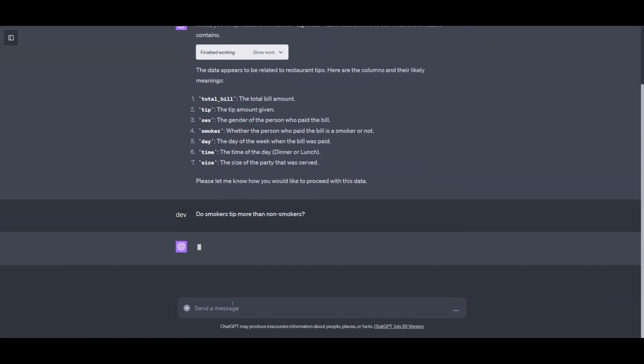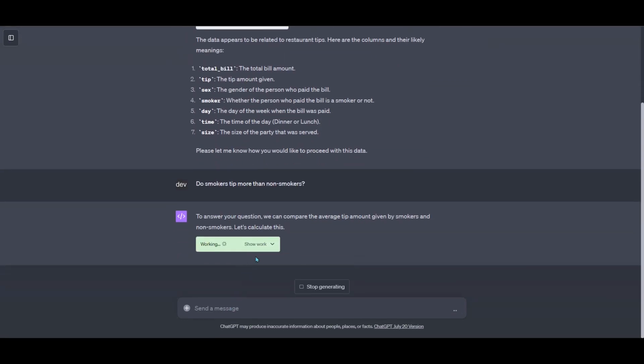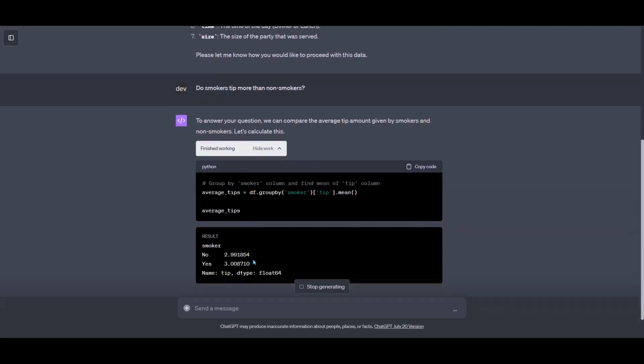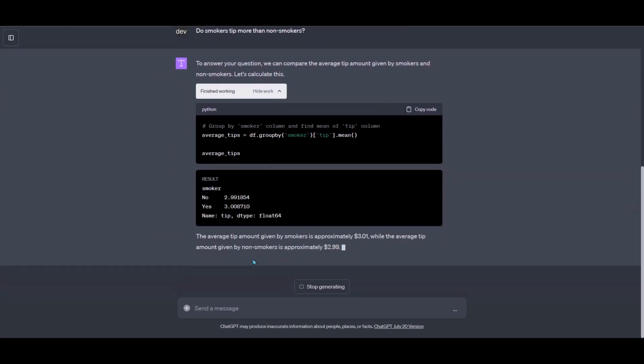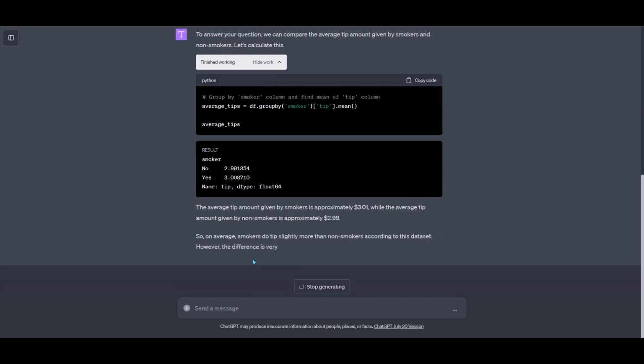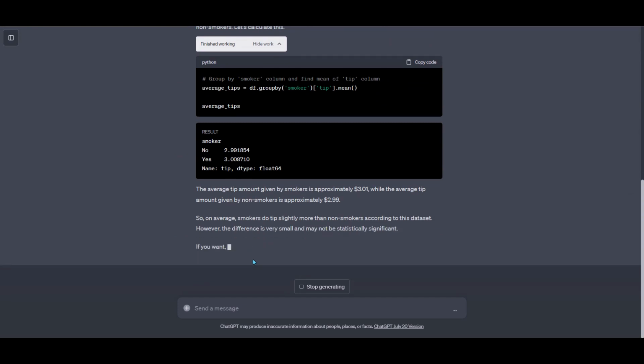We can ask a question: do smokers tip more than non-smokers? So, on average, smokers do tip slightly more than non-smokers according to this dataset. However, the difference is very small and may not be statistically significant.